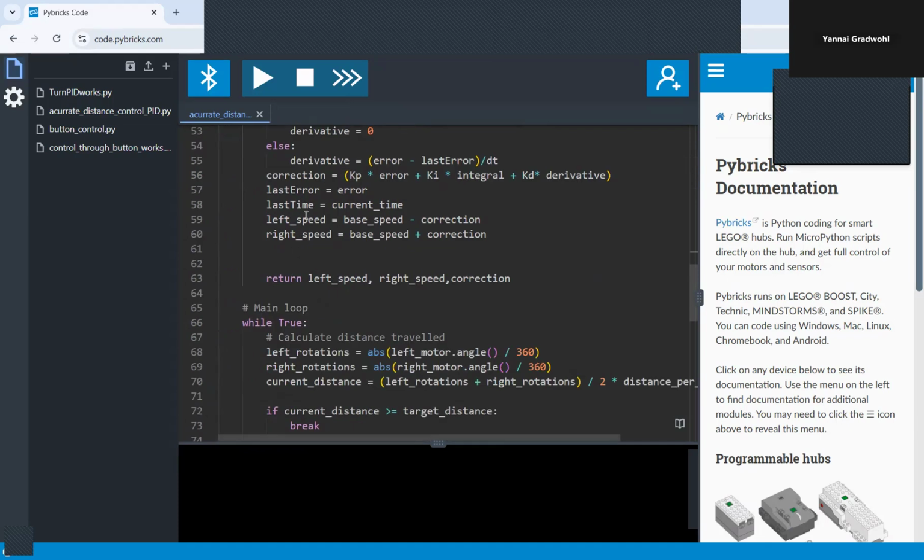And then you have the left speed and the right speed. Basically, the speed for each motor, for the left motor and for the right motor, how fast each one should go. So base speed minus correction and plus correction. The reason we're doing it in different directions is because the motors are opposite to one another. So if one goes in one direction, the other would have to go in the other direction to make it drive forward and not turn.